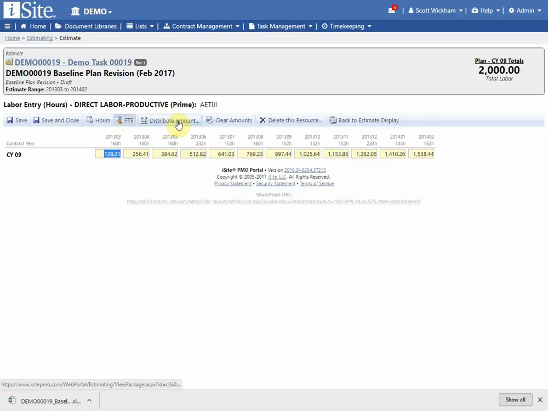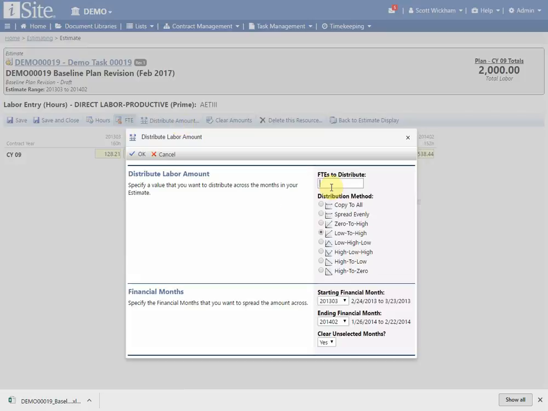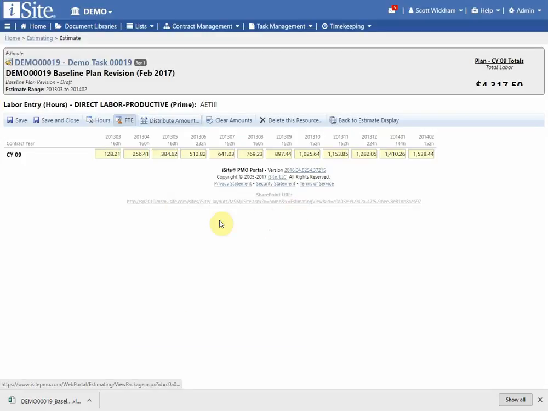Same thing works for FTEs. So if I want to go ahead and say, well, I just want, let's say, 1.25 FTEs across all of them, go ahead and do that. Just makes entry a little bit easier.